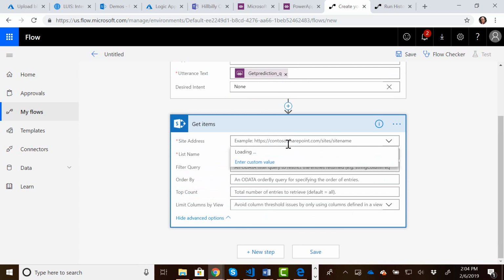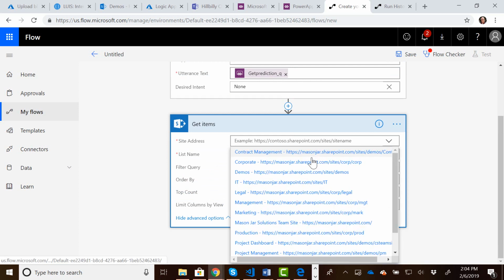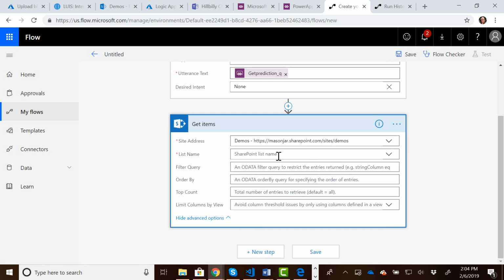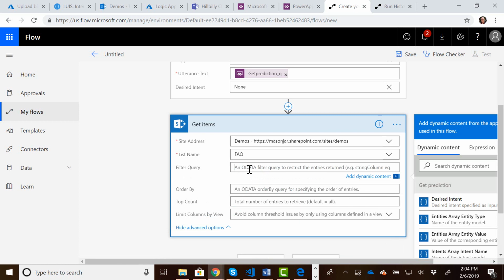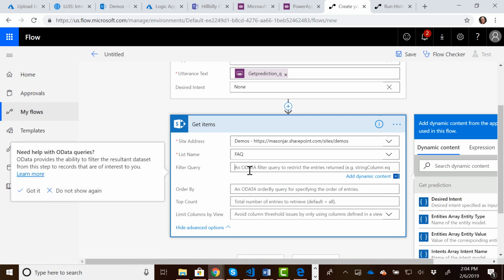And we are going to choose our list that has our site that has the list. We're going to choose the list FAQ. Then we need to do a filter query. And again, we need to query where the title field is equal to the intent.